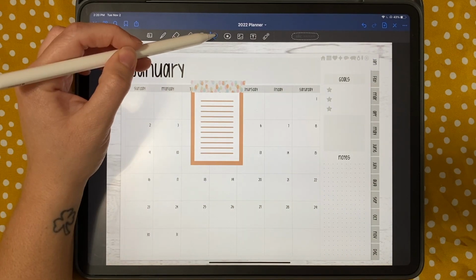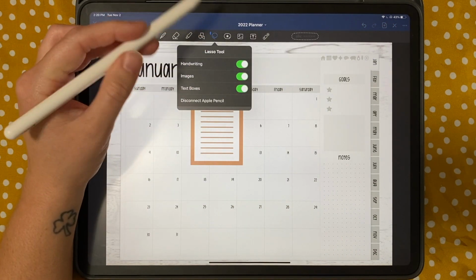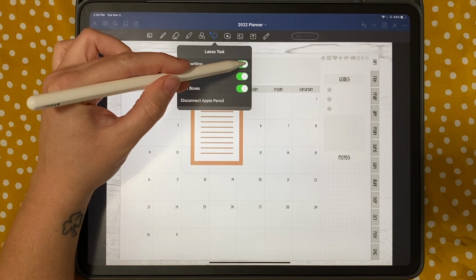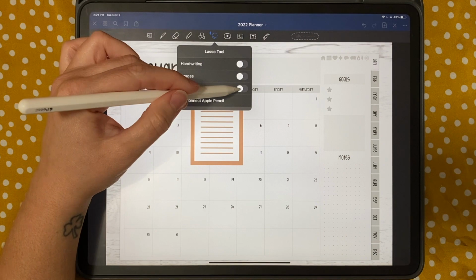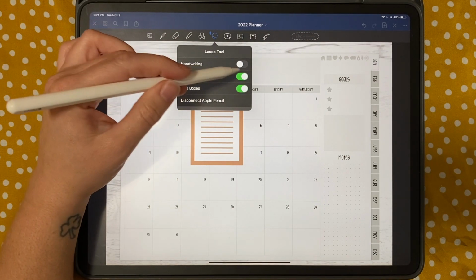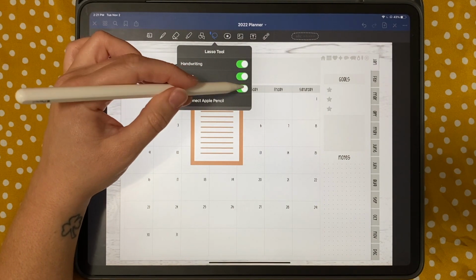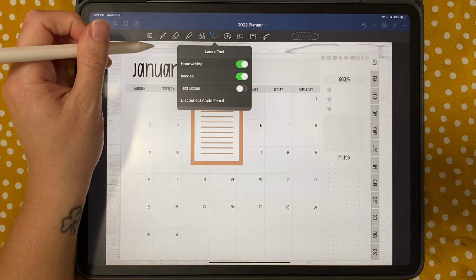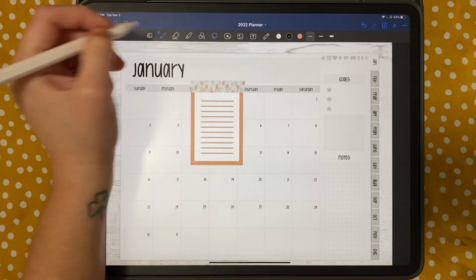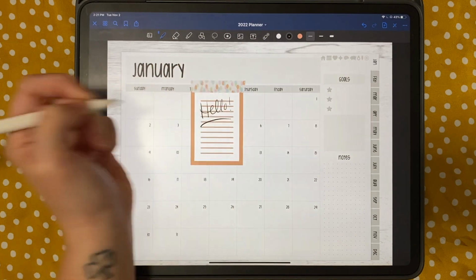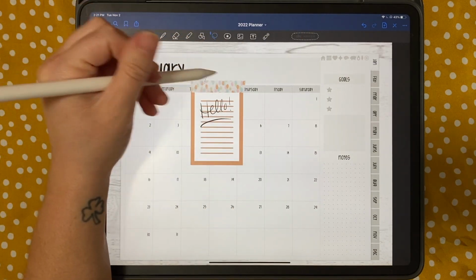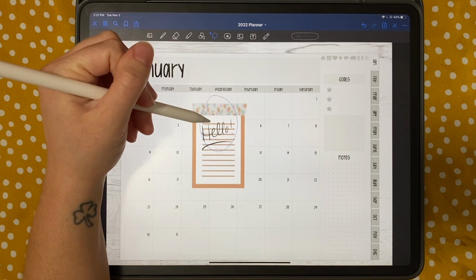One of the nice things with the lasso tool is you can actually decide if you want to lasso the handwriting, images, text boxes, etc. So you can do any combination of the two. So for this example, I'm going to start with images and handwriting. So I'm just going to write on here, hello. Now, if I do this, it's all going to move, which is great.